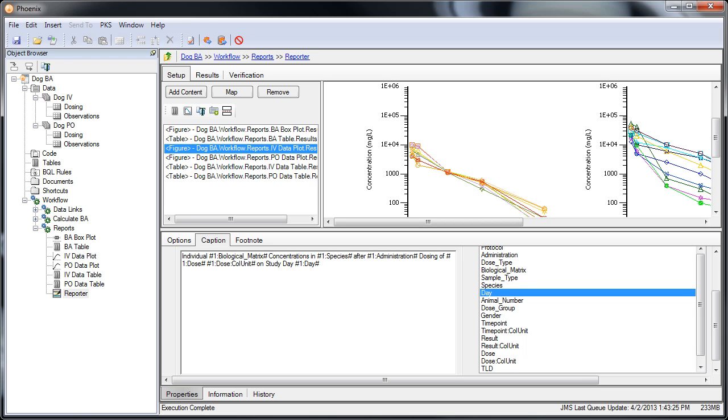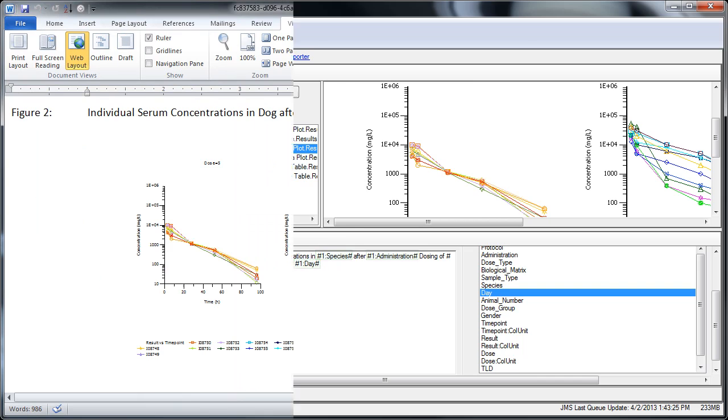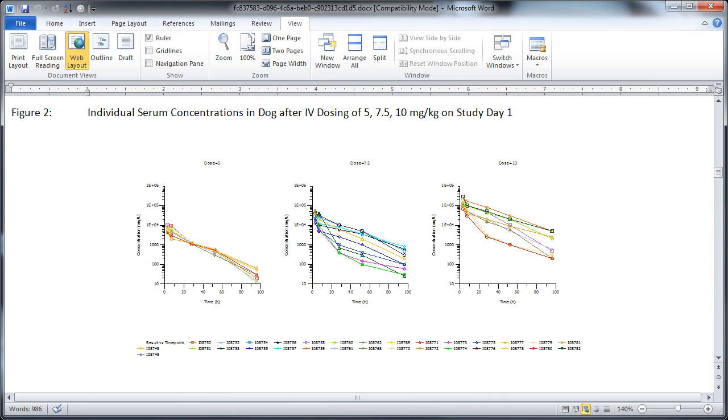Using the same method as before, for the next figure I have already entered a caption that utilizes column tags for the biological matrix, species, administration route, dosing amount and unit, and the study day. And here is what the caption looks like in the report. You can see all the information that was inserted from the column tags.